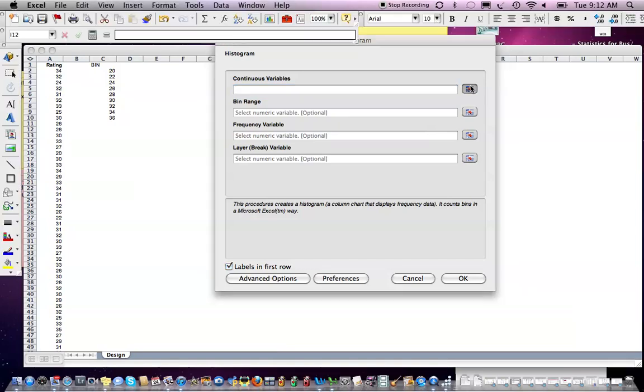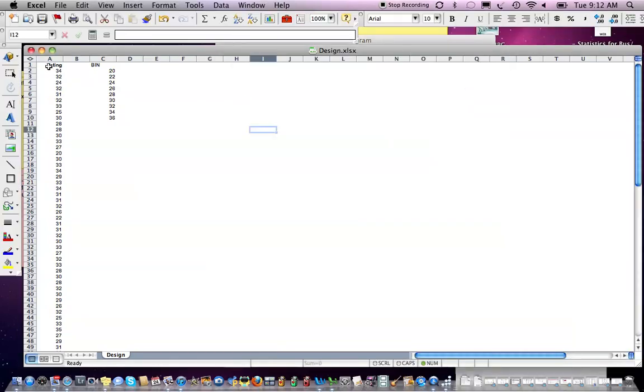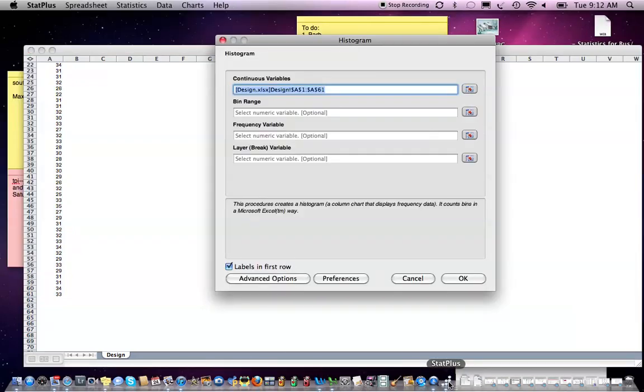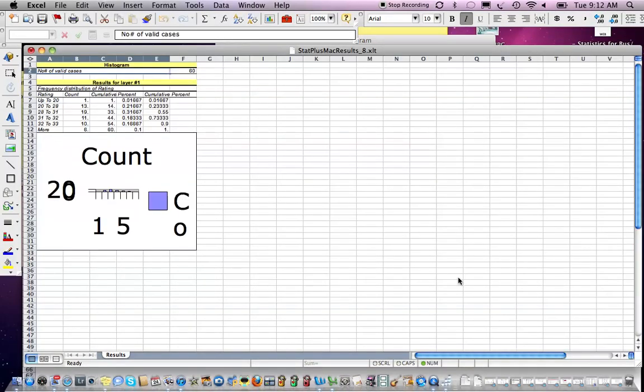So let's click on this, and it brings us over to the table here. So I just click on rating. I can drag down, and there we are. And I have to go back to StatPlus. And StatPlus is down here in the dock, as they call it in the Mac world. And there we are. Now, all we have to do now is say OK. And it's calculating. There we are.